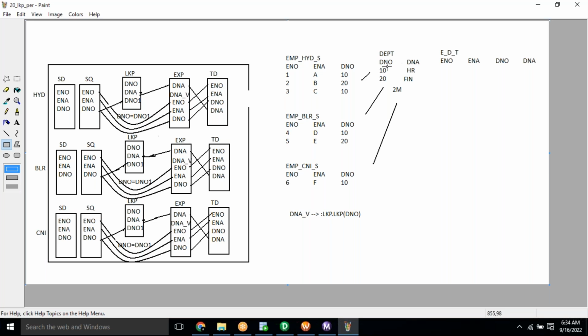By seeing this, we can easily say that we have to join employee with department to get the data into the target table, right? In the target table, employee department target, we have ENO, ENA, DNO. These 3 column values we get from the employee table, and DNA, which is department name, we have in the department table. So to load the data in the target table, we have to join employee with department.